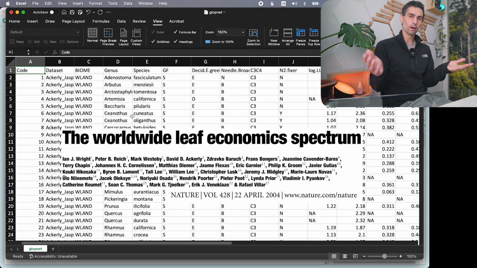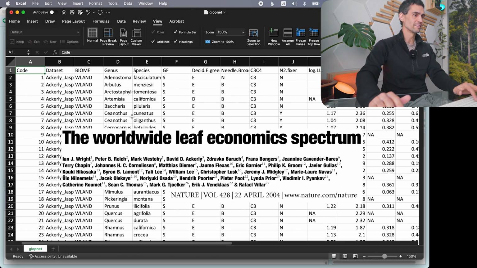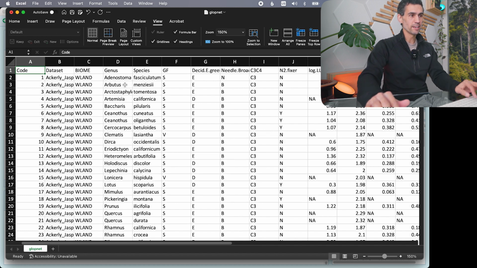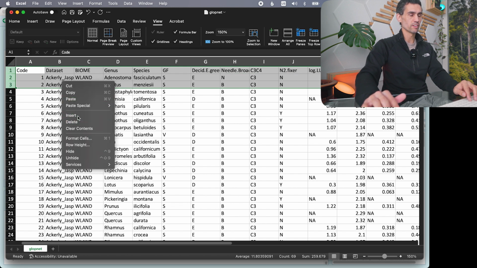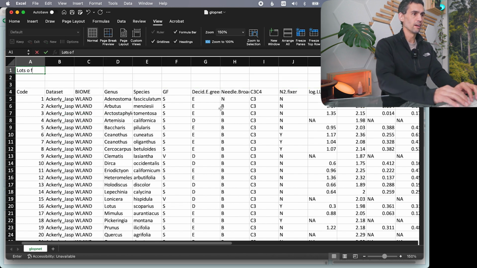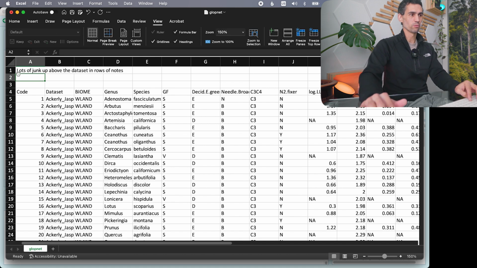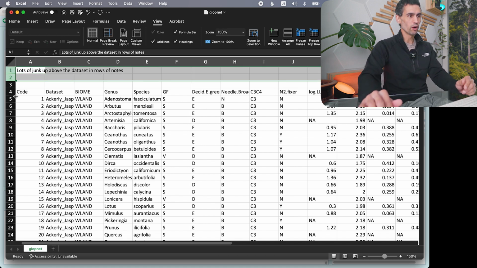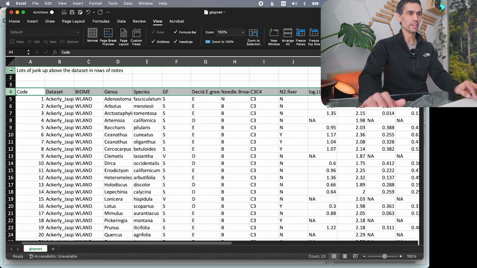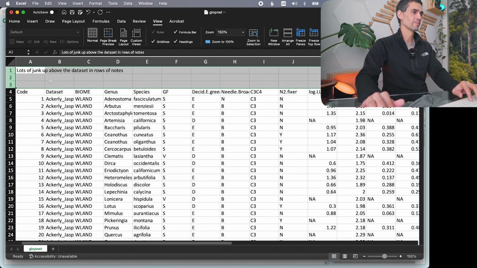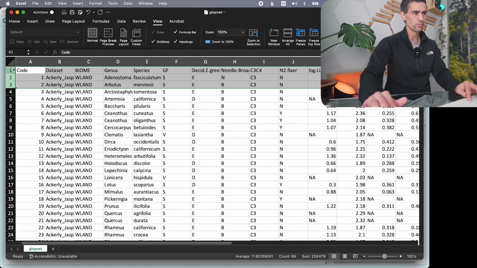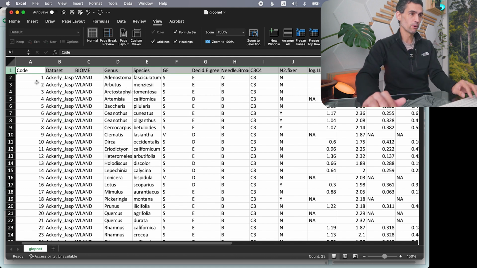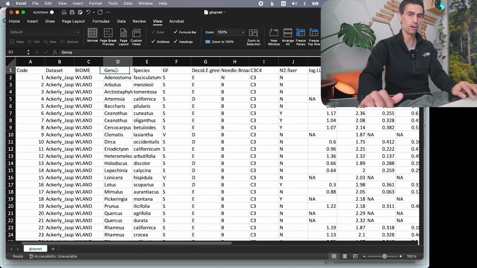Okay. So now, if you have glopnet.csv here in a folder, let's open that up and see what it looks like. This is a published data set of global plant traits. And I've already cleaned up this data set a bit from its original Excel version. Here are a couple of typical features of Excel files that you need to get rid of. Lots of junk up above the data set in rows of notes. So Excel files will often have like several rows of just notes before you get to the header. You need to eliminate that. That is junk. Okay, so delete all of those extra rows. Make sure you only have one header row, and that header row should have simple column names.